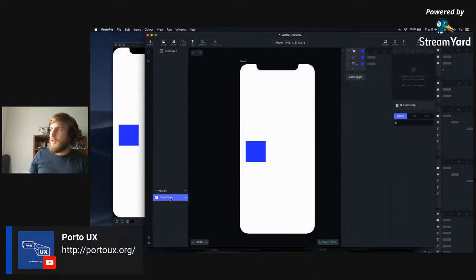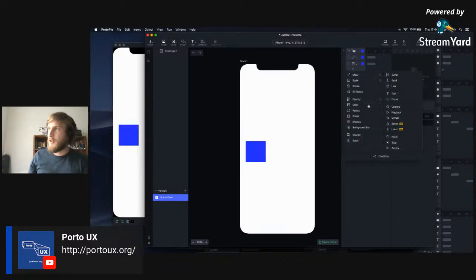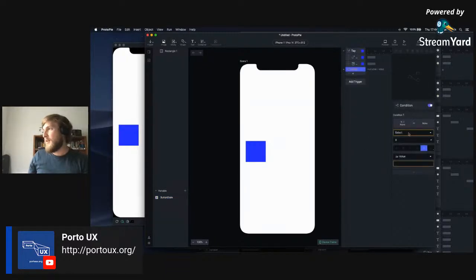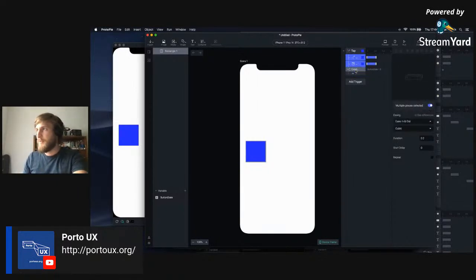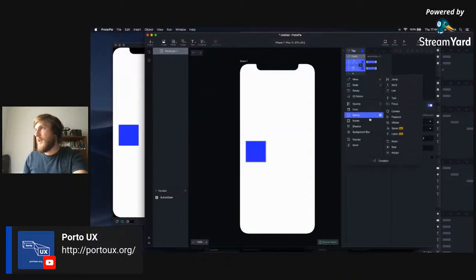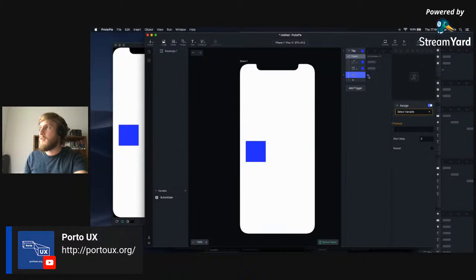There you go. And then I can add conditions. So at the moment, by default, the variable is 0. So I can say that when the button state is 0, then it should do all these actions. So then I just have to drag it after this condition. And then after it's done all these actions, then I want to assign a new number to this variable, so number 1. And so then I select the variable button state.